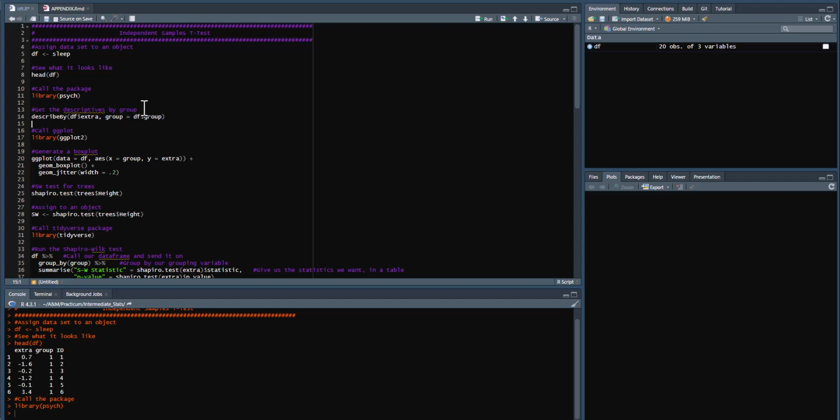And since we want the descriptive statistics by group rather than just as an overall look at our data, we're going to be using the describeBy function this time. Pay careful attention to the capitalization. Notice that the B in By is capitalized, and if you don't capitalize it, R will get confused. It won't recognize it as a function, so pay careful attention to the capitalization.